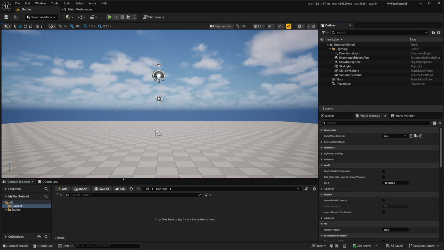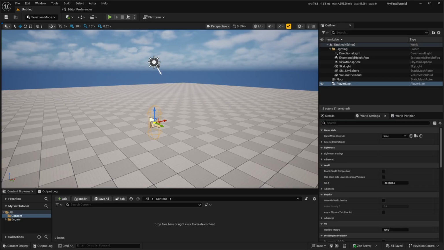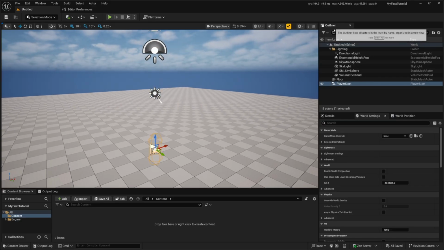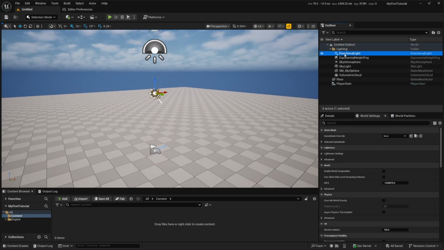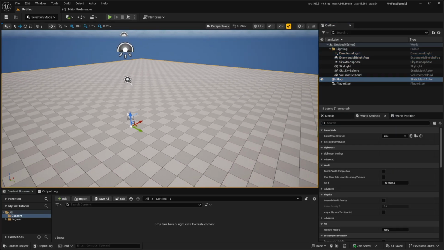And you'll see this little preparing shaders. And then I have this nice grid looking map. And you'll see it already comes with this player start. And you can see in our outliner over here, our lighting is already set up, such as our directional light, our exponential fog, sky, atmosphere, and so on, and our floor.